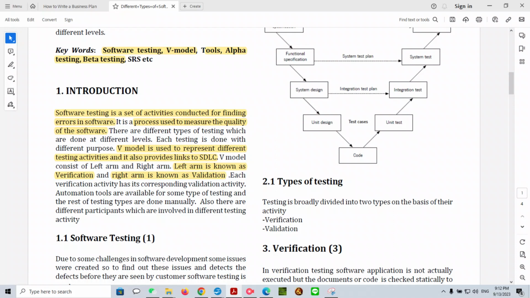It's kind of like hot and cold. These two go together, like the left foot and the right foot. Each verification activity has its corresponding validation activity. Automation tools are available in some types of testing, and the rest of the testing is done manually. So we have automation and manual testing.